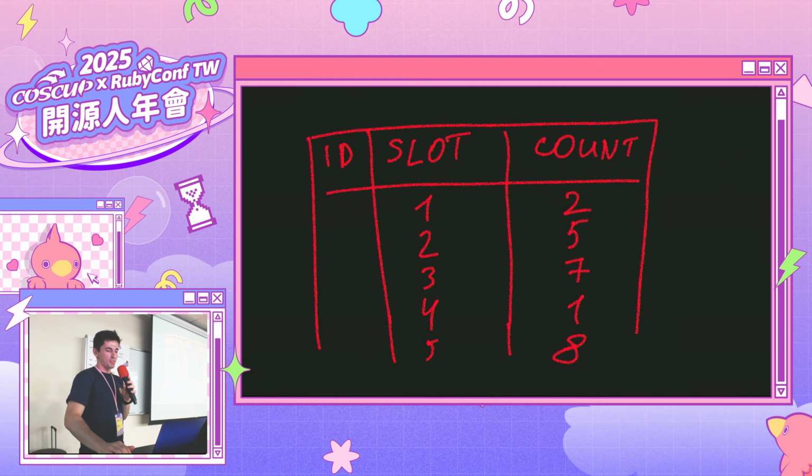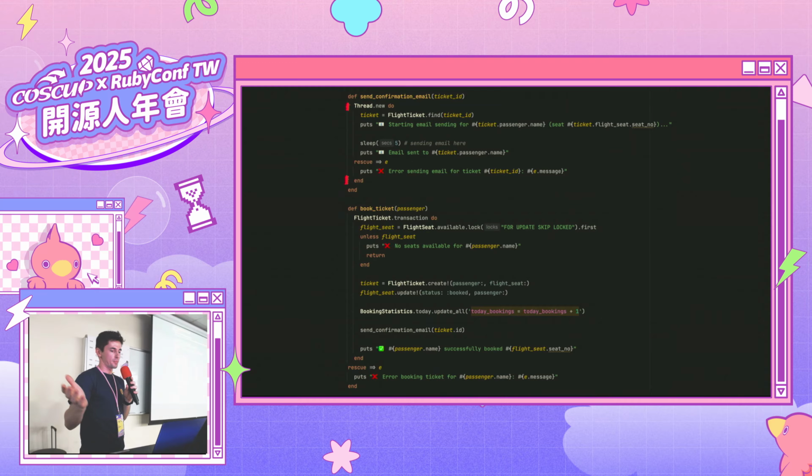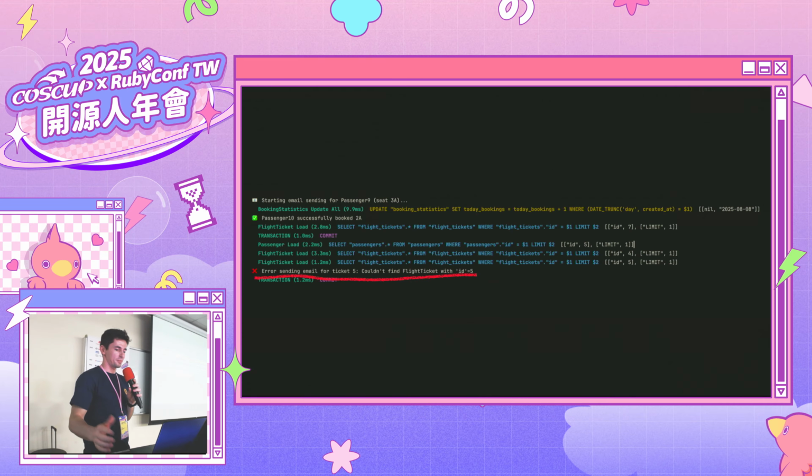There is another side of the problem here, though: having an HTTP request inside a transaction is generally a bad idea. And a common way to address it is to move it to a background job, right? So we learned the lesson, made the changes, reran the code, and what we see: most emails sent successfully, but some are not, saying it couldn't find a ticket.